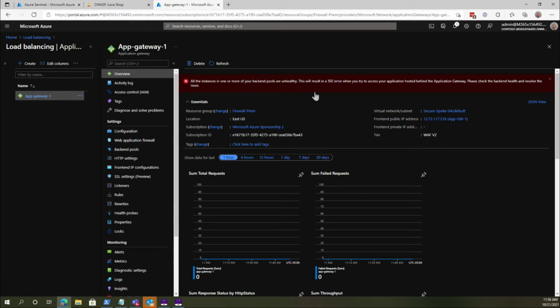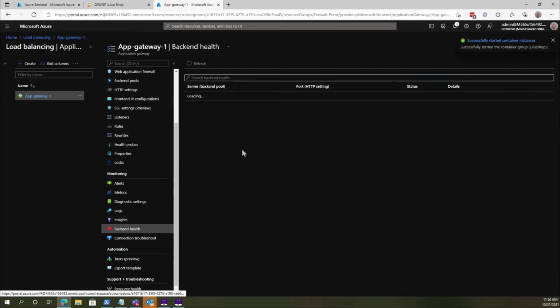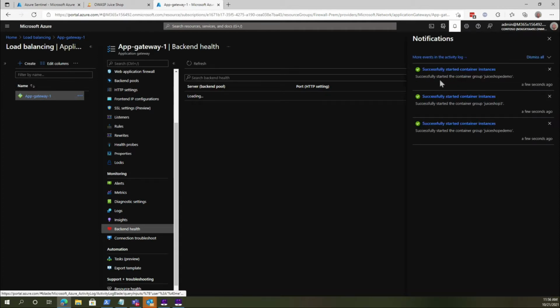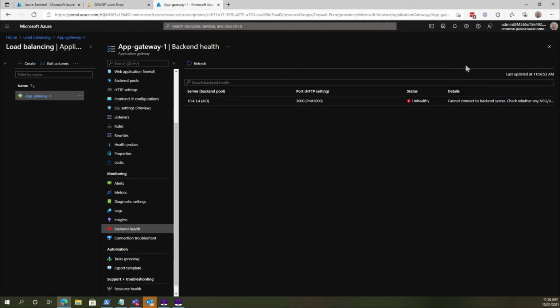You'll notice I just turned on the server, so it's going to take a while. It's checking the health of the server. If you go down here and look at the backend health, it'll show you that your server is unhealthy. After all the servers turn on, we'll see that it changes from unhealthy to healthy. Basically, I have my internal server configured for port 3000. Whenever you use the Juice Shop, it's on port 3000.